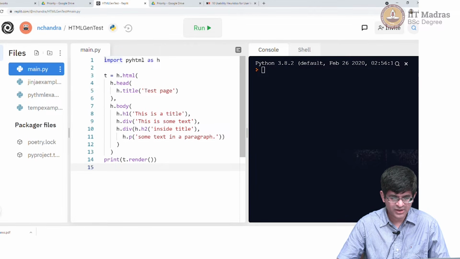The main thing that comes across is that I am importing PyHTML as h. You will also find another way of writing it, which is basically from PyHTML import star, right? Now I generally prefer to avoid doing that. There are locations where it makes a lot of sense, from PyHTML import star just makes it easier to write your functions after that.